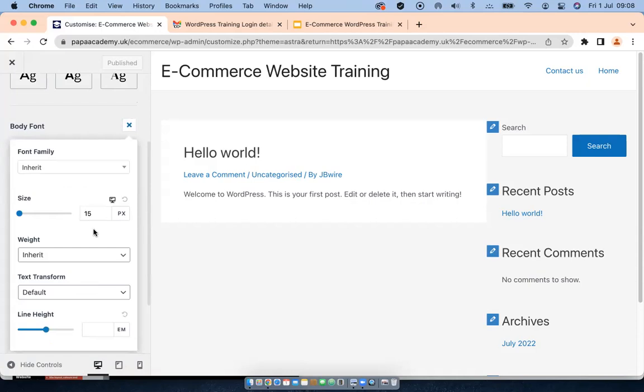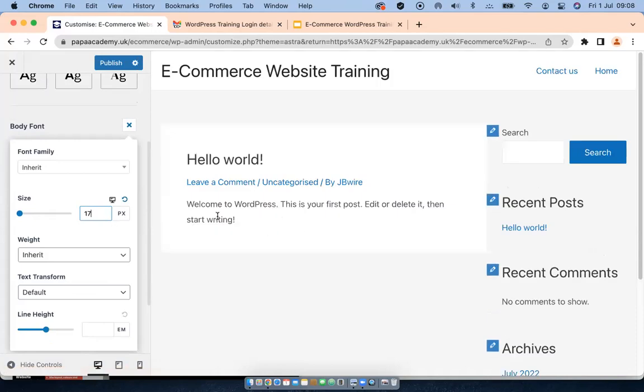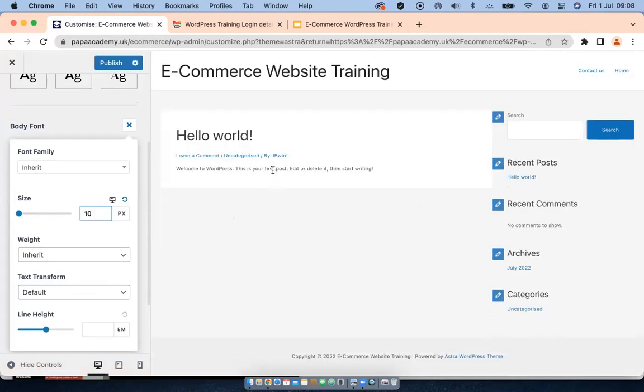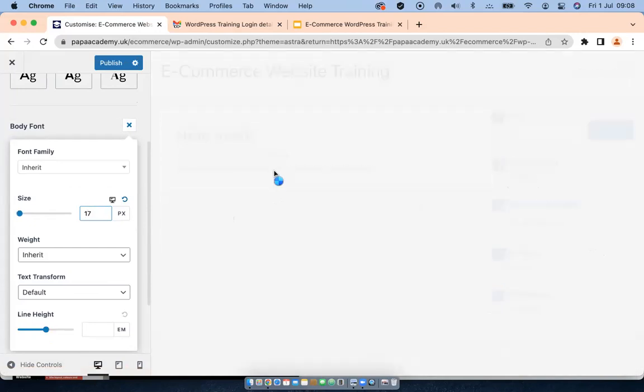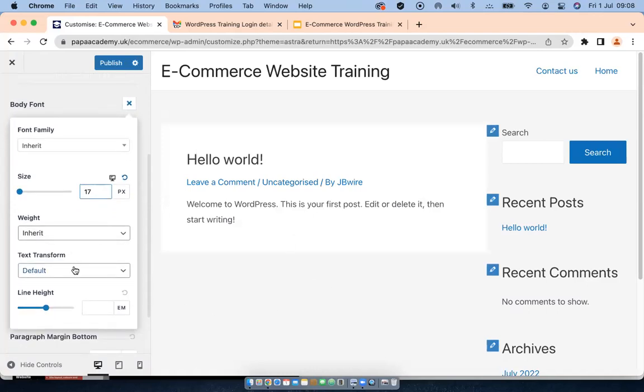For example, if you want the font size of all pages to be 15 pixels, you can set it up here, or let's make it 17. And of course, you can review the changes immediately here. As you can see, the font has become bigger. If we want to make it 10, then that's 10 pixels. 17 again, that's 17 pixels. Let's leave it at that.